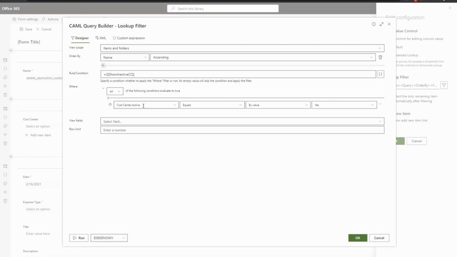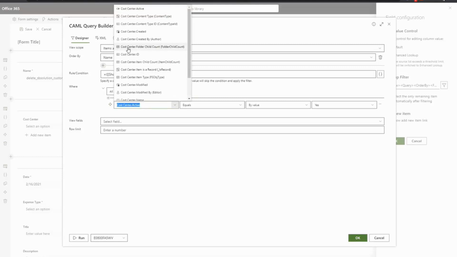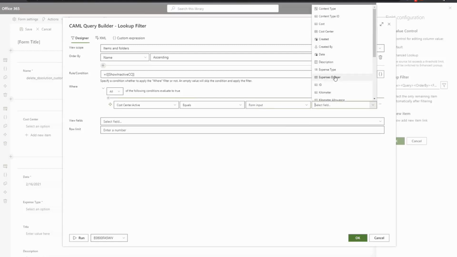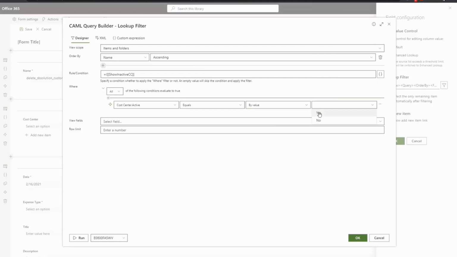And here in the where area, we can define the filter. Here I can choose from the cost center list all the columns. I have this active flag, and I simply check if it equals by value, yes. We can say check for the form input or any expression. I can choose a field which is on the current form to be for the filter, or here that's my static filter, only the ones which are yes.